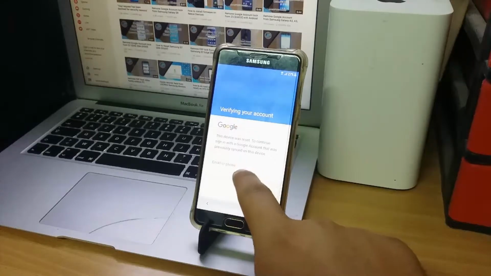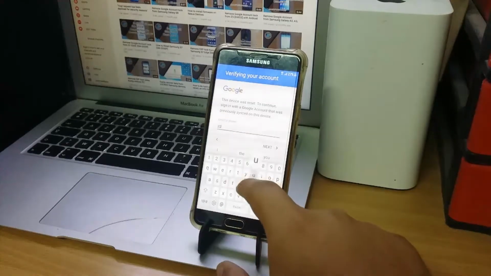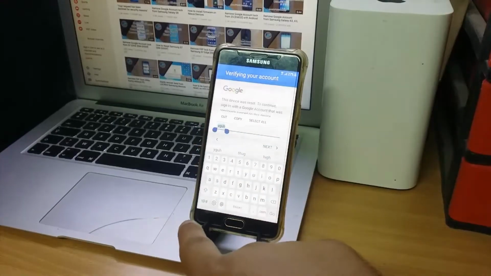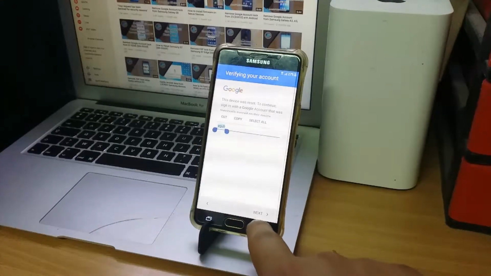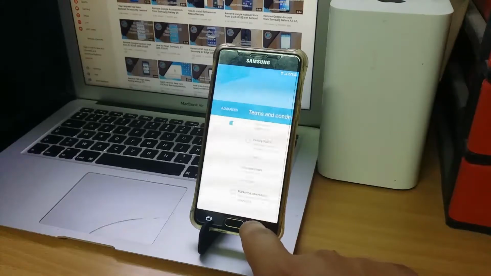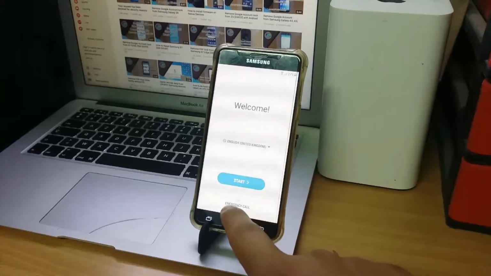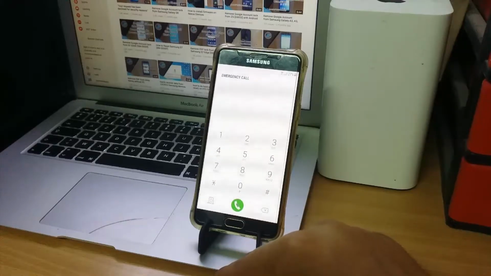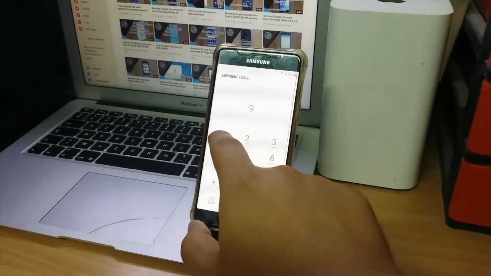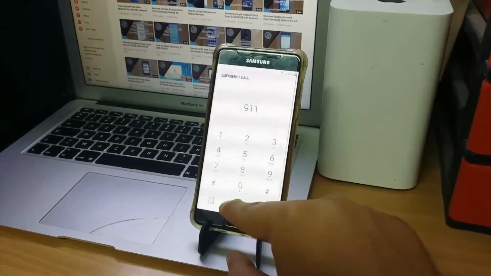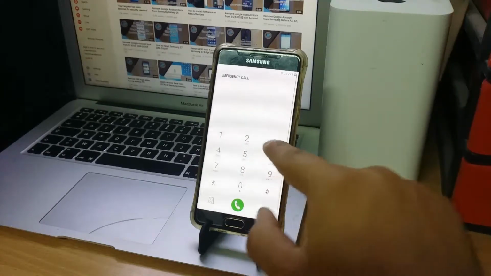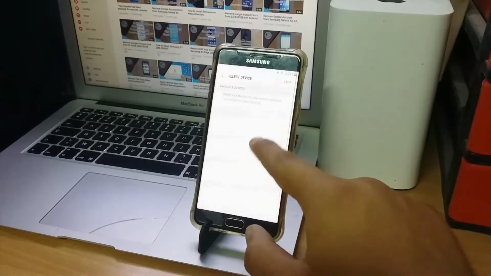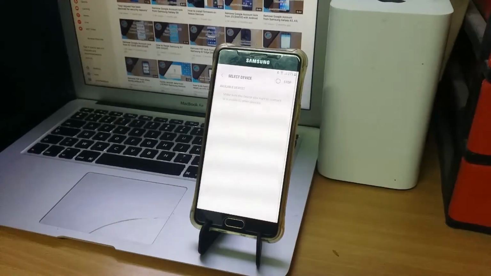And as you can see, it's asking for the old Google account, and we can't use the assistant method too. So what we need to do is go back to the welcome screen and enter the emergency call. Now dial 911, then quickly press the Bluetooth icon. Now the Bluetooth is activated.